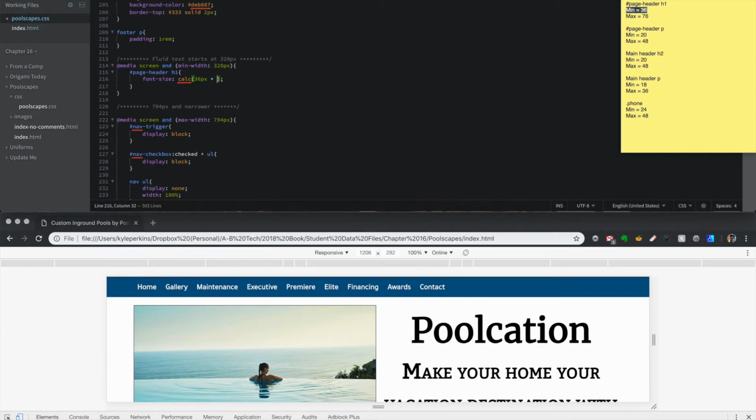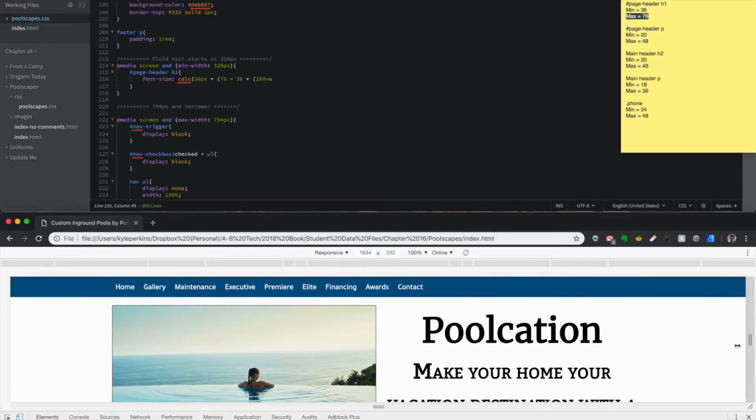36px plus parentheses 76 minus 36. You don't need units in this one. The 76 came from the max resolution, or max font, right here, times parentheses 100 VW. That is 100 view width, which is basically the maximum size once you get the browser to the maximum view width, or in this case, the maximum width the viewport is willing to go. Minus the minimum resolution, so 320px, and yes, this one you do need units.